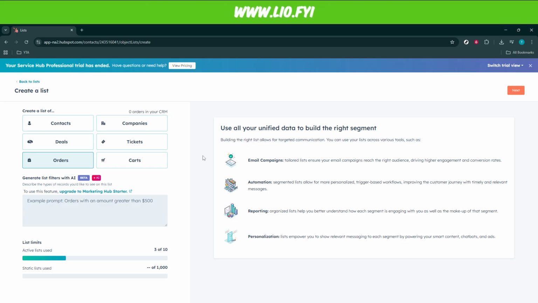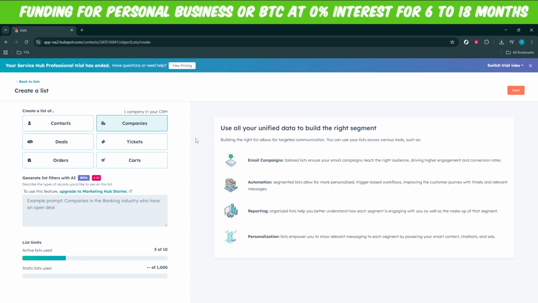For B2B companies, managing relationships with entire organizations might be more relevant. Click on Companies, and you'll be able to keep an organized view of your business clients, understanding better who your top partners are. Then we move on to Tickets.